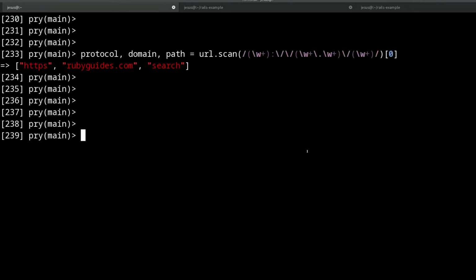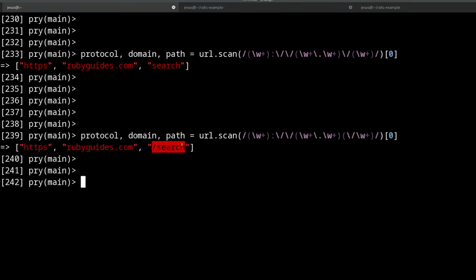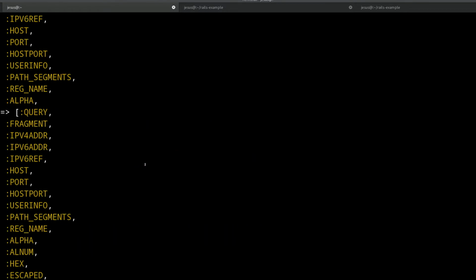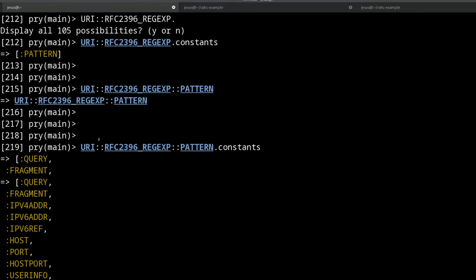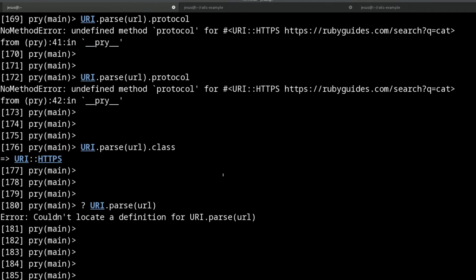So yeah, that gives us the path, and if we want the forward slash as part of it, there it goes. See? So that's how you can manually parse. This is how you can use the better way, we could say, because it's more complete, more tested, right? But it's good to understand how these things work.